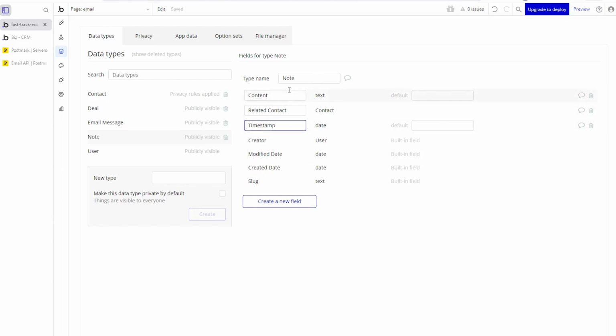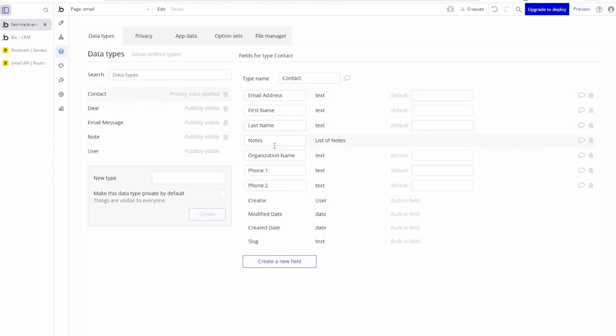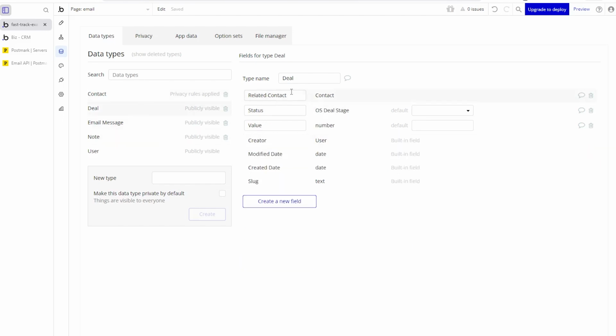All right, so that's our note here. So the contact can have a relationship to one or more note records as a whole. This is not a list of just the text itself. It's actually a relationship to those entire note records with the timestamp and all. Moving over to the deal, these are the records that are being displayed within our pipeline design. Okay, so every deal is going to have a relationship to a contact.